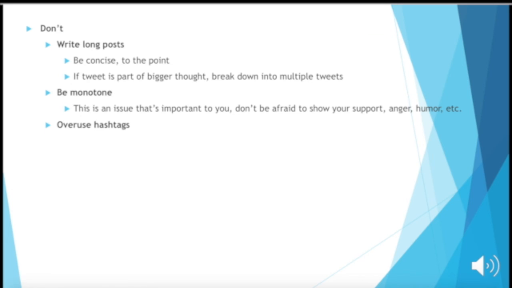Don't overuse hashtags. We all love hashtags, and for good reason, especially on Twitter. But stick to no more than 2 per tweet. This will not only save you character space, but also allow your tweets to be more concise.